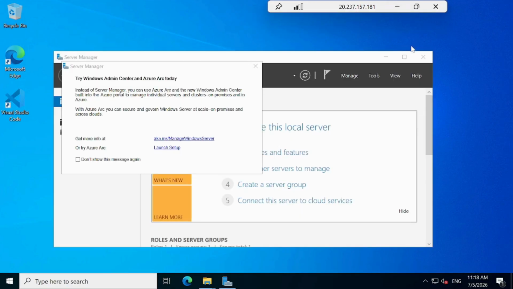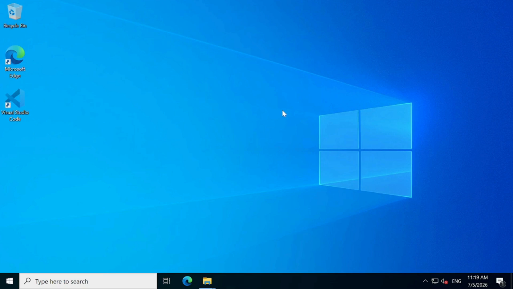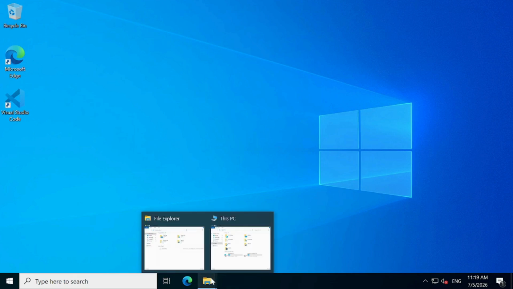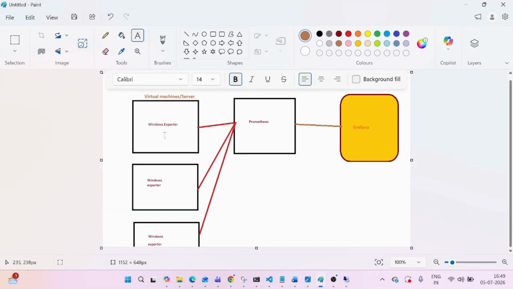Let me go to this VM. This is the server that I'm going to use for this demo. I'm not going to install Windows Exporter and Prometheus on separate VMs as shown in this diagram. For demo purposes, I'm going to install both Windows Exporter and Prometheus on the same instance, because I'm going to monitor the same instance where Prometheus is running. That is the only difference. I'm also going to tell you how it will differ in a practical scenario. So that won't be an issue.